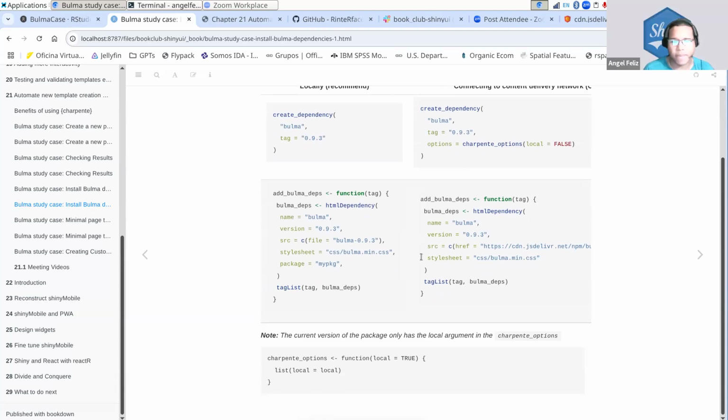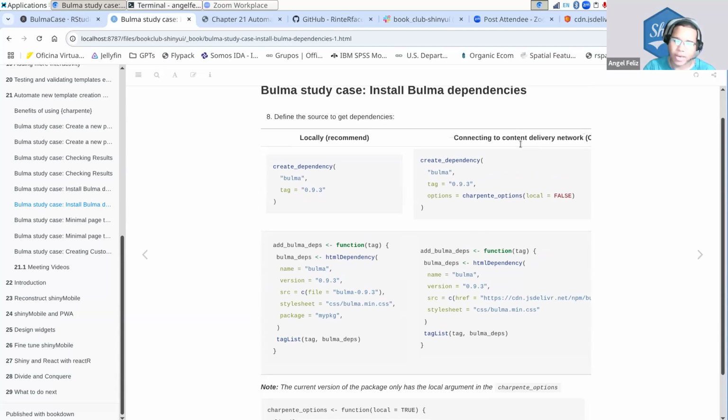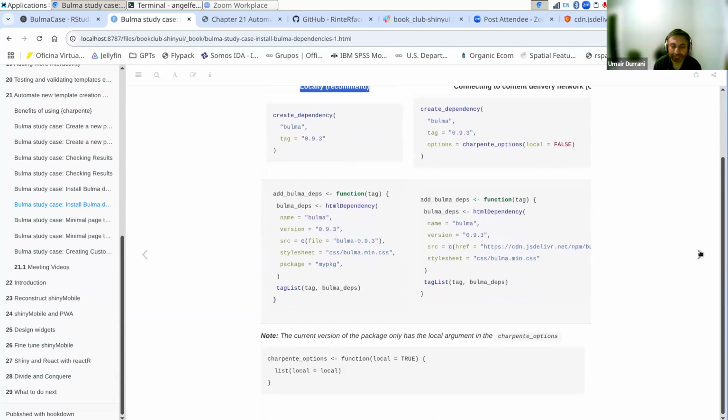And that's the point. You think, okay, this dependency is too big, it will make my package too big, then you will need to use the CDN. But it's better just to take it locally.